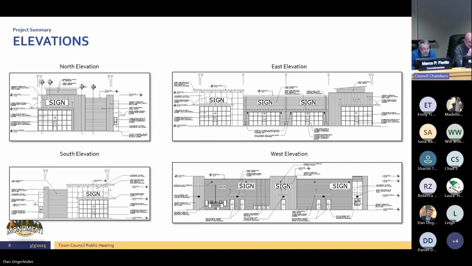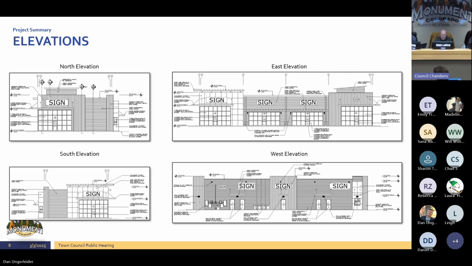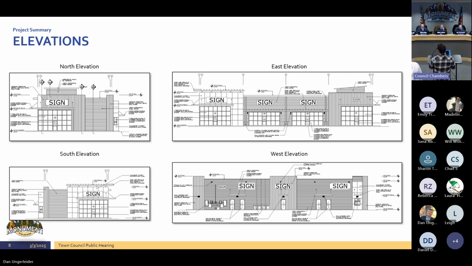For the most part, it's going to be a composite siding, mainly with a wood grain look. Dairy Queen will have its own standard look on the building, and they'll go more with their color scheme to make them stand out. But as a whole, the rest of the building is cohesive all the way around.